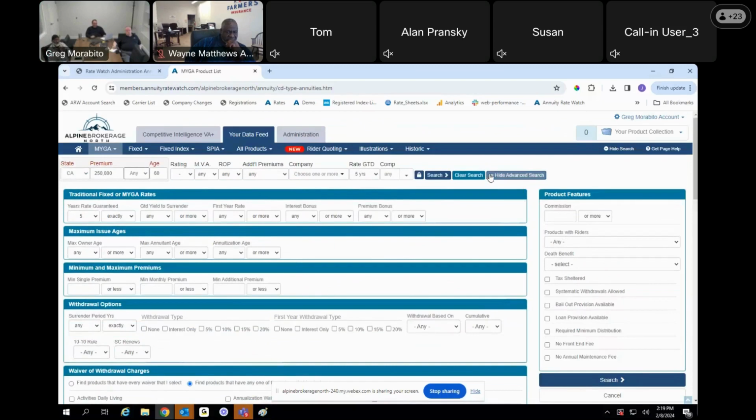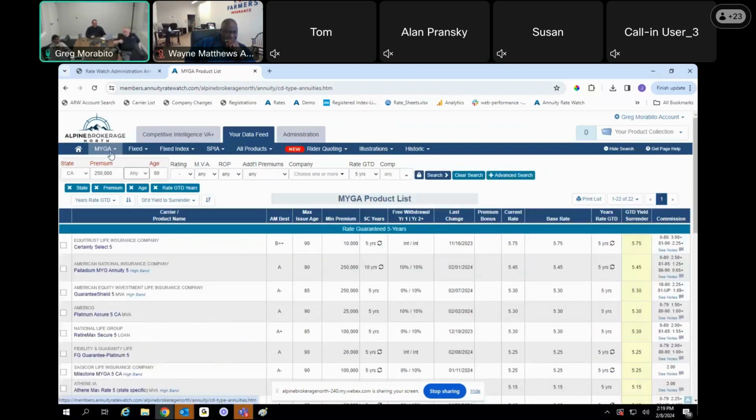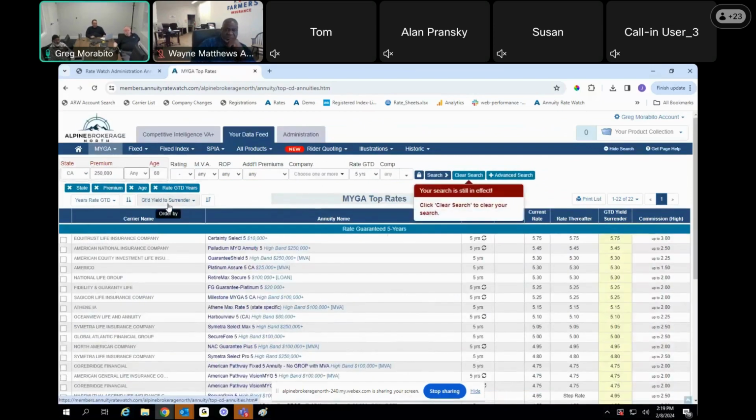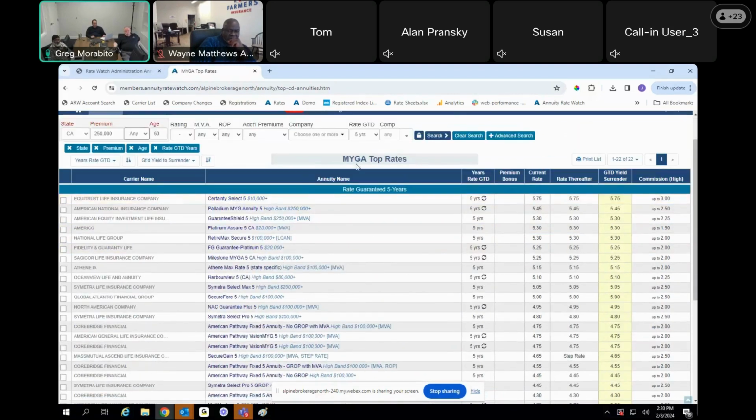So I'll hide that advanced search. And then we'll just take a little peek at the other views so you know what they look like. We'll go to the MYGA top rates view. And the filters stay stuck. So just so you know, when you're navigating around, if you have a search, it will hold in place as you navigate. This is the top rates grid.